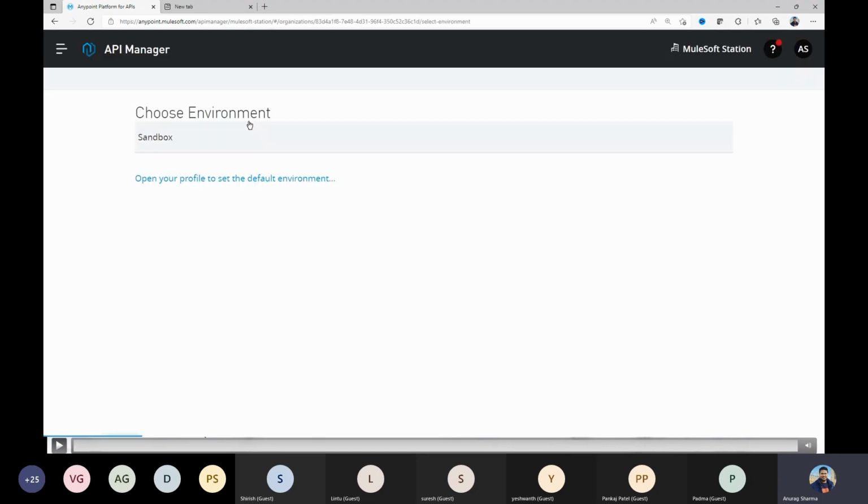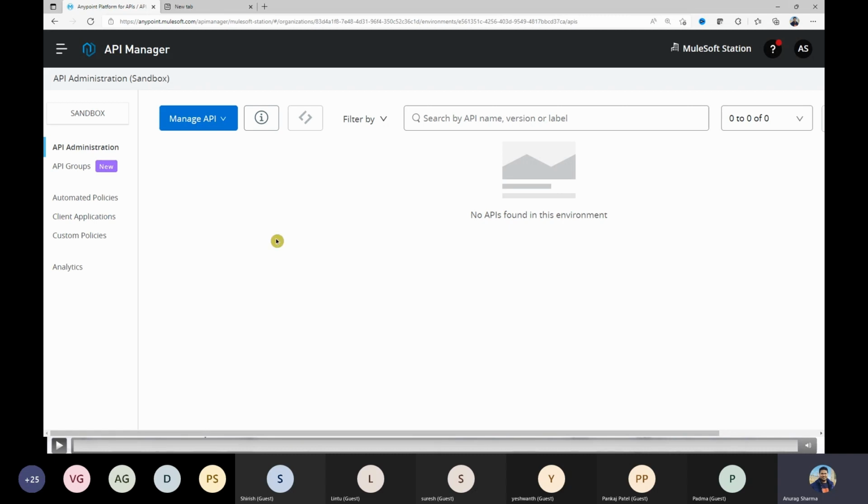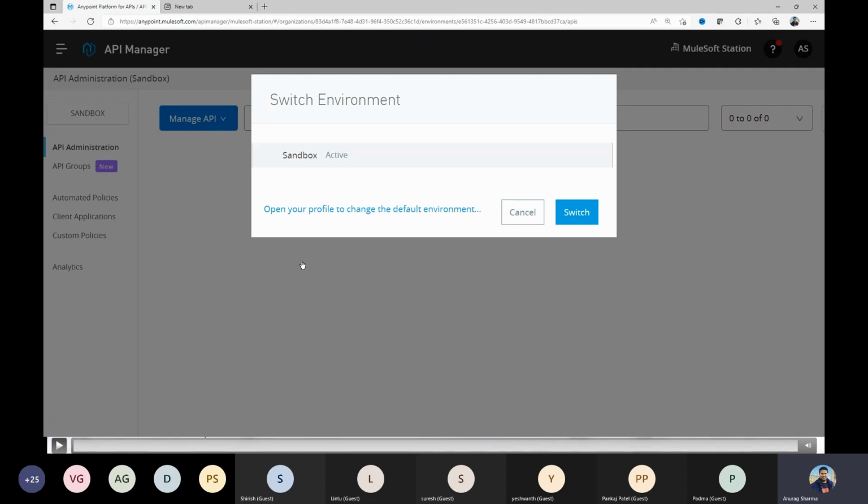That is also available on Anypoint Platform by clicking on this, and this is API Manager. Like earlier I selected an environment, sandbox and design, in the same way here you will have an environment, sandbox. Currently we have only a sandbox because it's a trial account. But when you work on actual projects, you will get access to different environments. Junior developers get just one environment access, like sandbox or design or development.